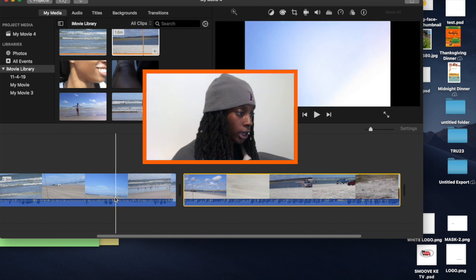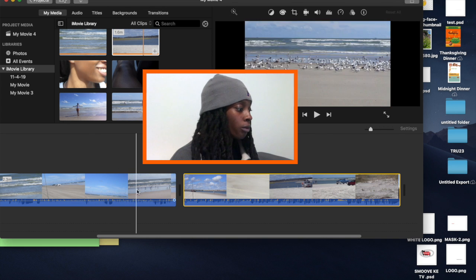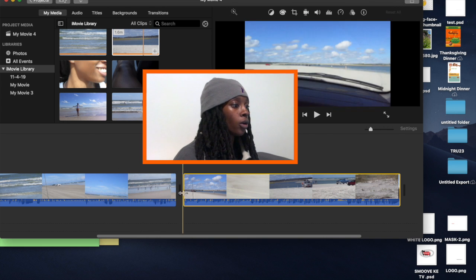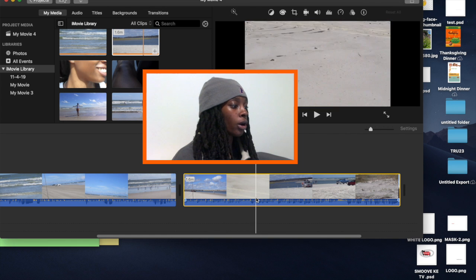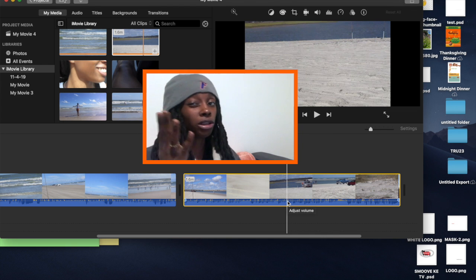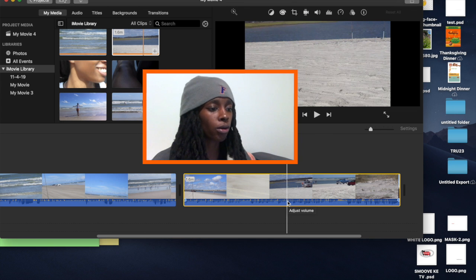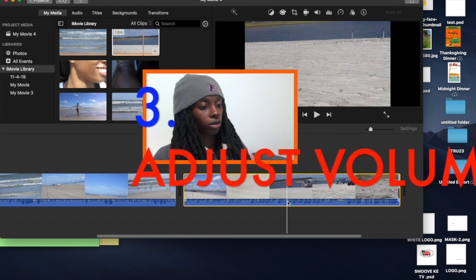So I can tell that this is in the right order because I'm going on the beach. You're looking around, you see birds, and then the further you get into the beach, you start to see more of the scenery. So because of that, I remember, hey, this is the right order. So that's checked. Step 2, making sure that you arrange your clips in the right order.